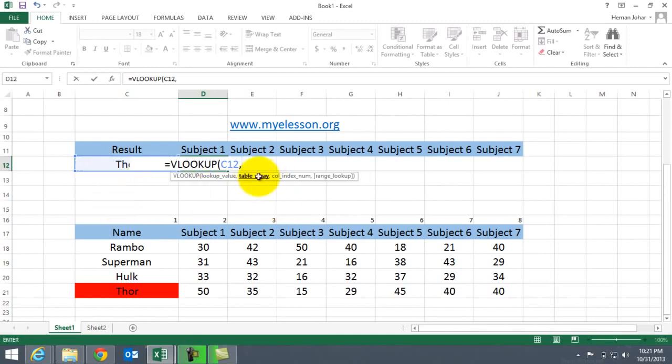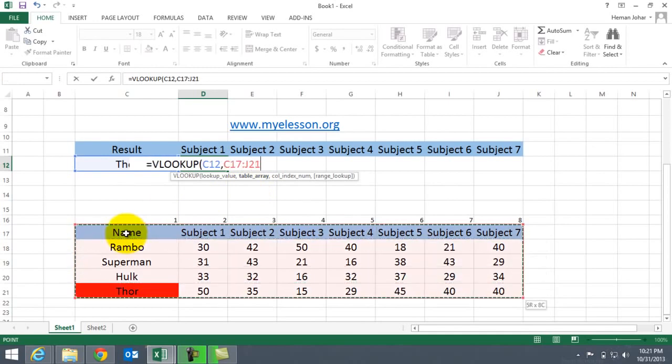What's our table array? Table array is nothing but the range or the collection of cells from which we need to look up the data. Alright, now we are looking up for subject 1. Now it says column index number. What is column index number? Column index number is nothing but the position of the data which you need to look for.